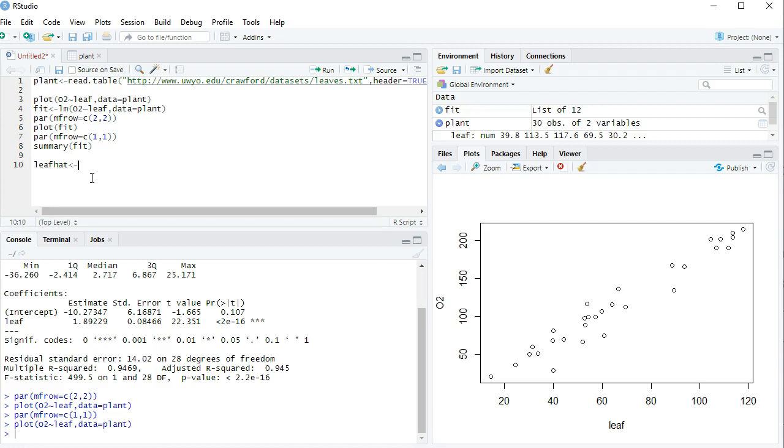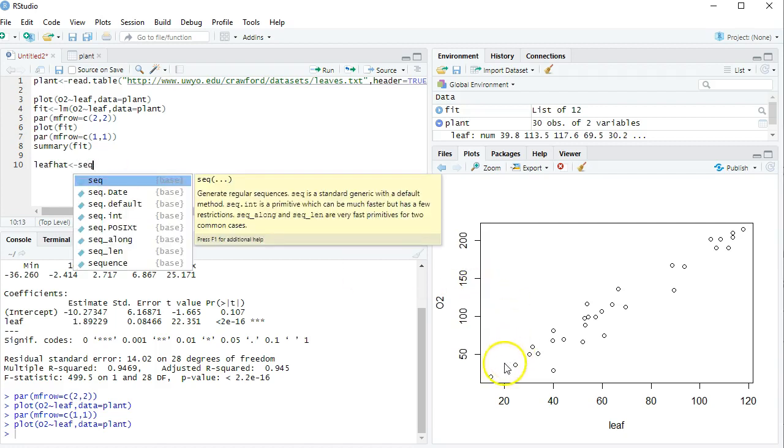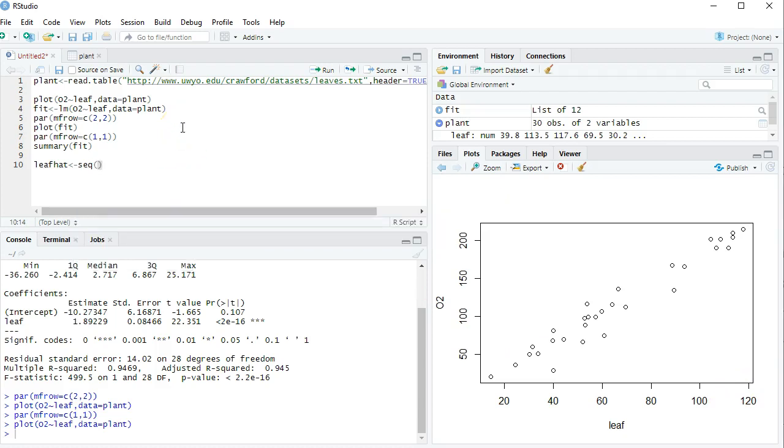I want a sequence that goes from wherever the leaf values start to wherever the leaf values end. In this case, leaf values go from, I'd say, 10 to 125. It's okay if it extends off the graph a little bit, as long as I'm getting the range for the most part. For the length, this is how many dots I need to make up my line? I don't know, something big. 1,000 is a nice round number.